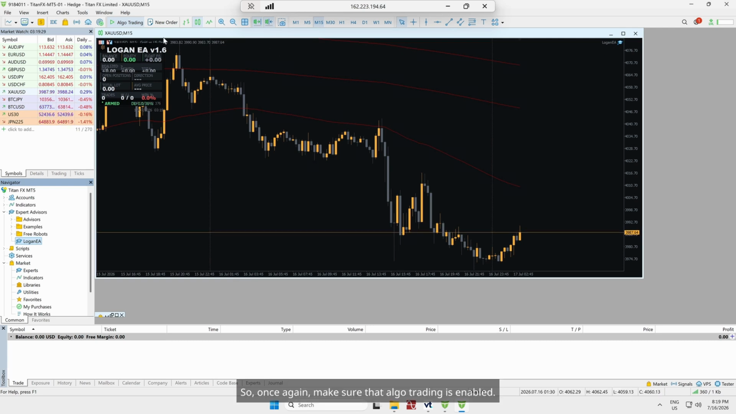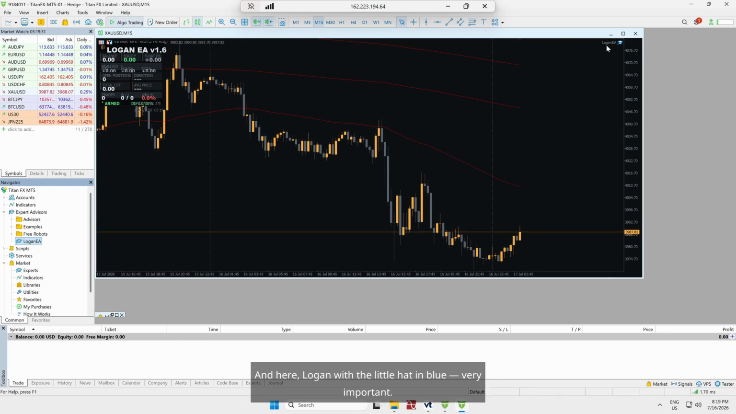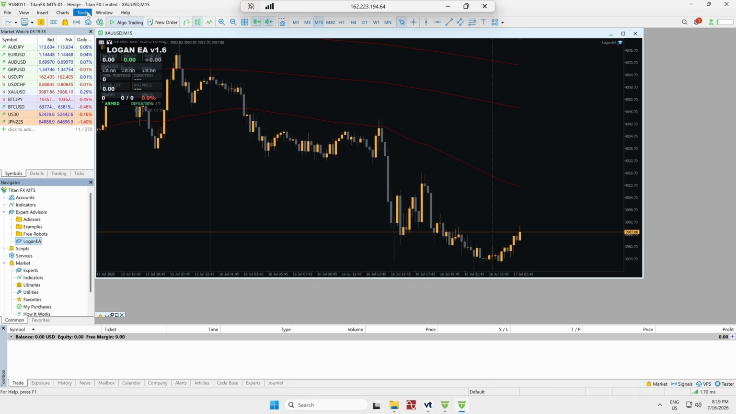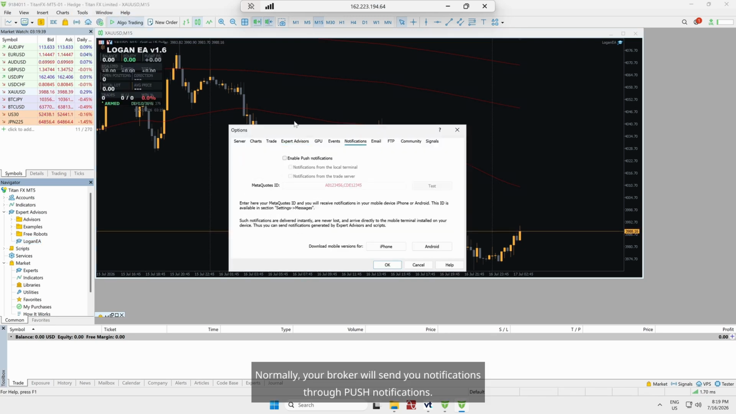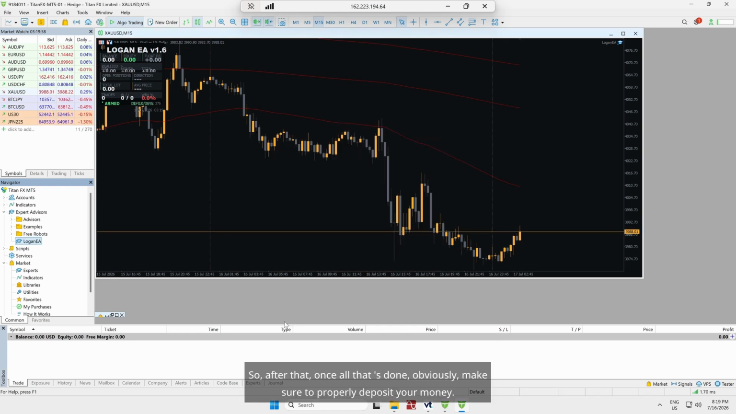So, once again, make sure that Algo trading is enabled. And here, Logan with the little hat in blue, very important. So, once again, make sure it's checked like this. Normally, your broker will send you notifications through push notifications. But if ever it doesn't work, you can go and do it manually. Enable push notification here and enter your MetaQuotes ID, which you can get directly from your MetaTrader app, either on iOS or Android. So, after that, once all that's done, obviously, make sure to properly deposit your money.